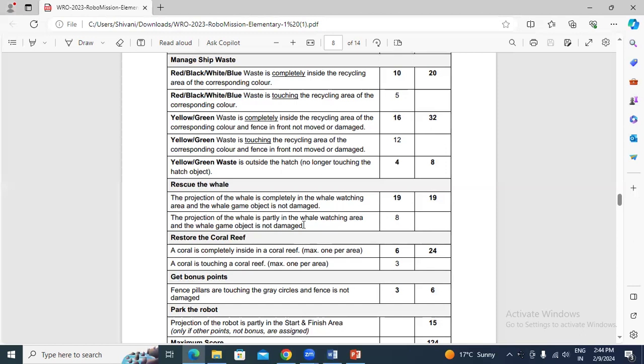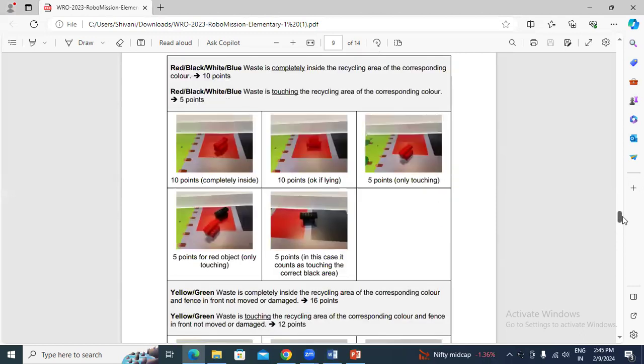So all things are mentioned in our score chart. Similarly for the next mission, if any team will perform the restore the coral reef mission. So the mission is very simple: just put the coral into the coral reef. I'll show you in the projection.